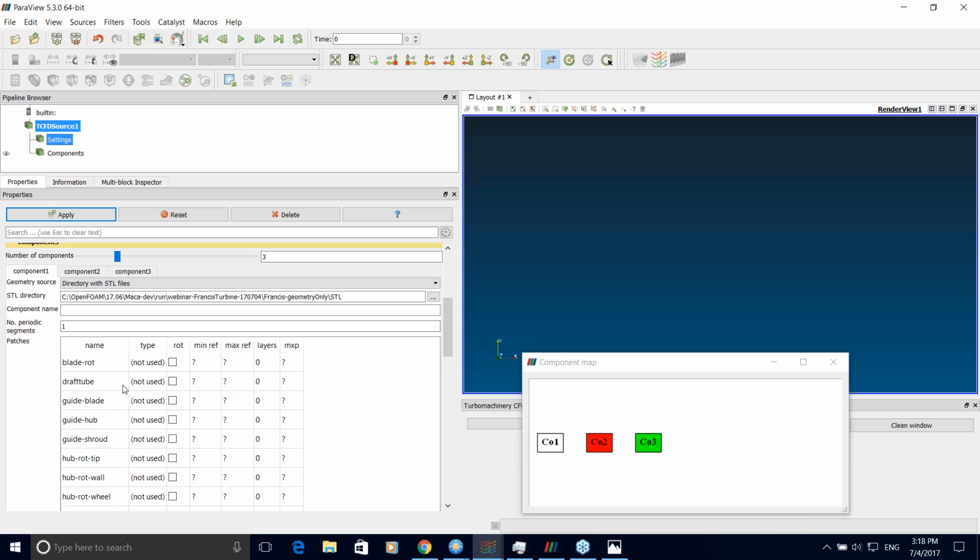And now I should set, for each STL, the type of the boundary for the CFD simulation. What I didn't mention here is the component name. I can define it as, for example, spiral, to be clearer about which part I am using. Now you can see that the spiral appears here. The number of periodic segments is 1.